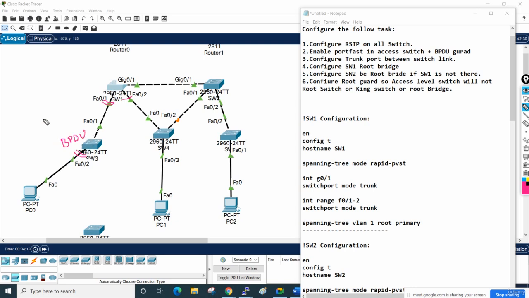BPDU guard. Guard is nothing but a security guard. Imagine one guard is standing here, monitoring. In the same way, we need to stand one guard in this interface. Which interface? Whichever interface is connected to the access layer switch.